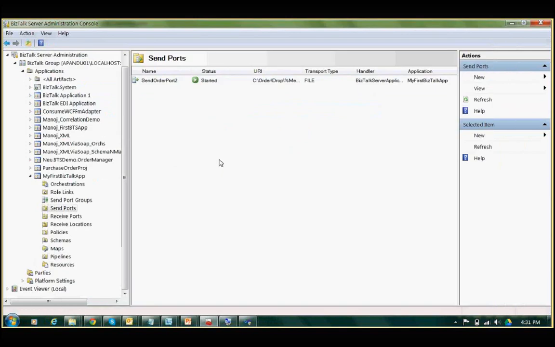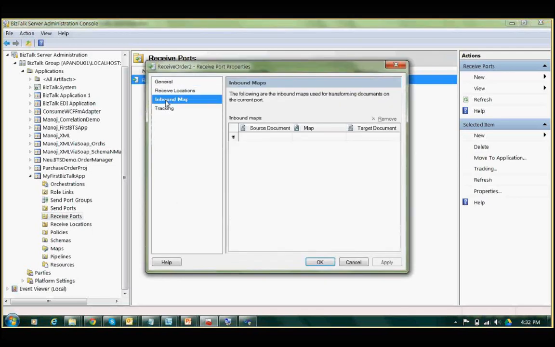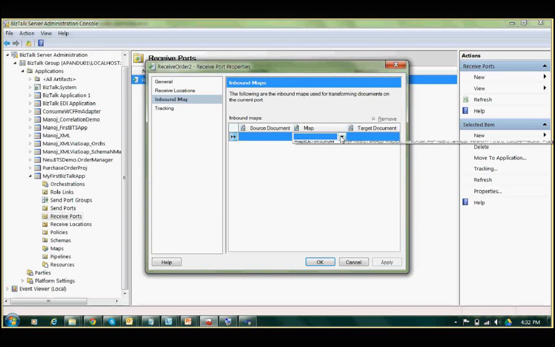Now try to see how to do inbound mapping or outbound mapping. So we have a receive port, right? In the receive port, there is something called inbound mapping. Here it is for transforming documents on the current port. So it can transform one message to another message. If the schema is different, it will transform.